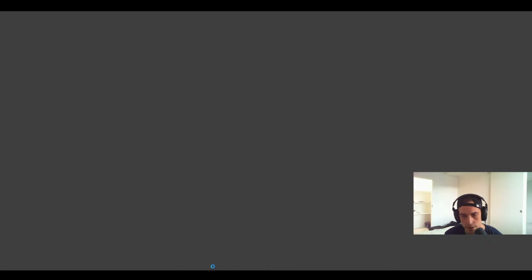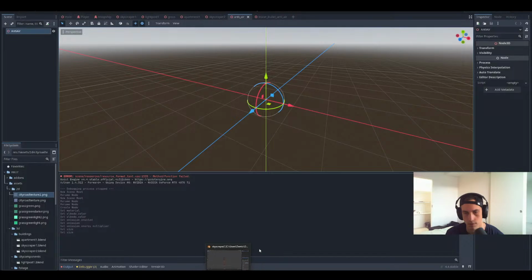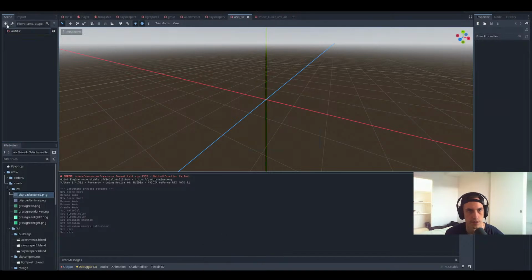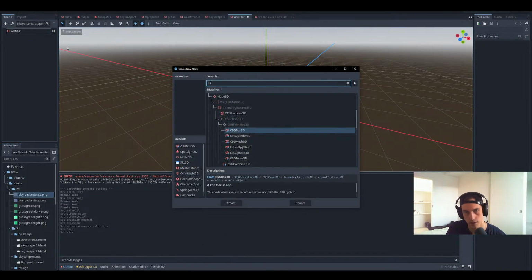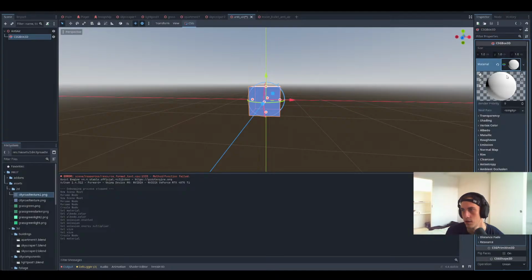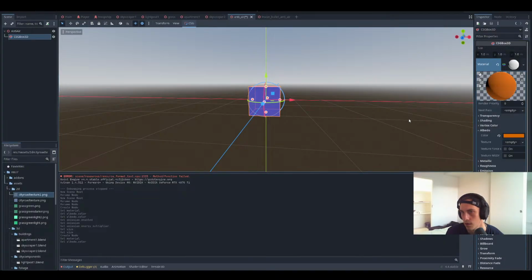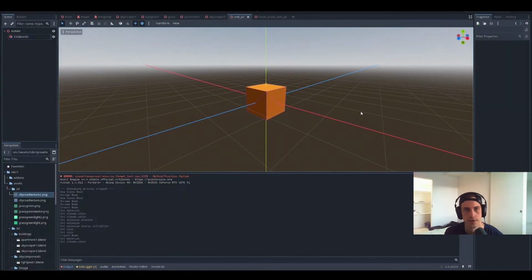Did I open a new Blender window? Looks like I did. We don't even need to do that. We can just do a CSG box for now. That's what this will be.